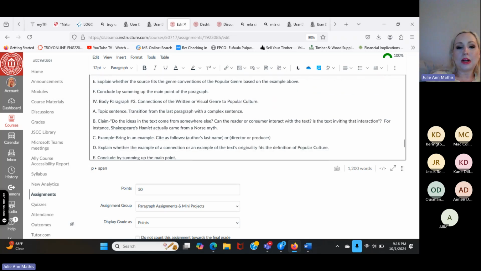And then the last body paragraph: do the ideas in the text come from somewhere else? Can the reader or consumer interact with the text? Is the text inviting that interaction? And then bring in an example. Cite as follows, with either the author's last name or the director or producer. And then explain the example of the connection, or an example of how the text's originality fits the definition of popular culture.